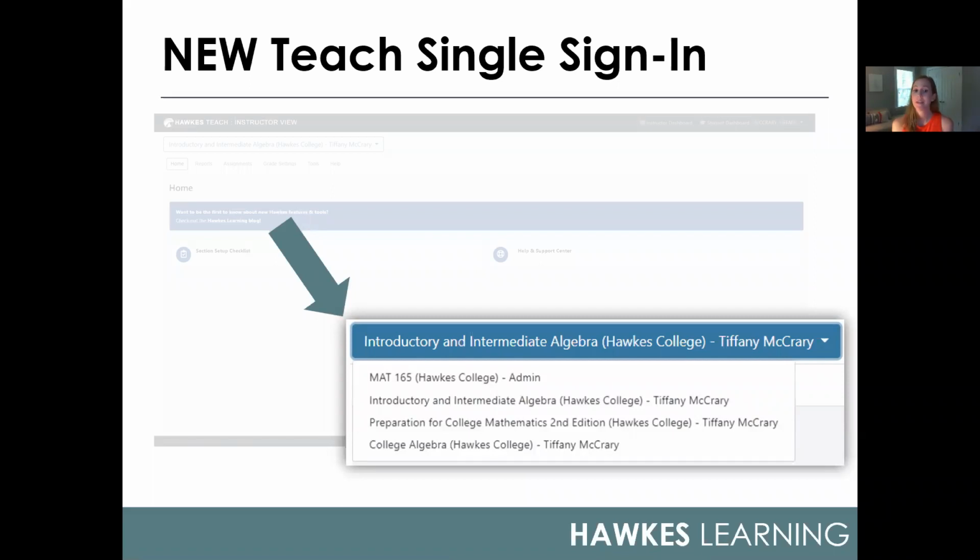That's how they're connected here to your account. Another quick note about this is you still can only be logged into one Hawks gradebook at a time, but this drop-down box will make it really easy to switch between one gradebook to another.